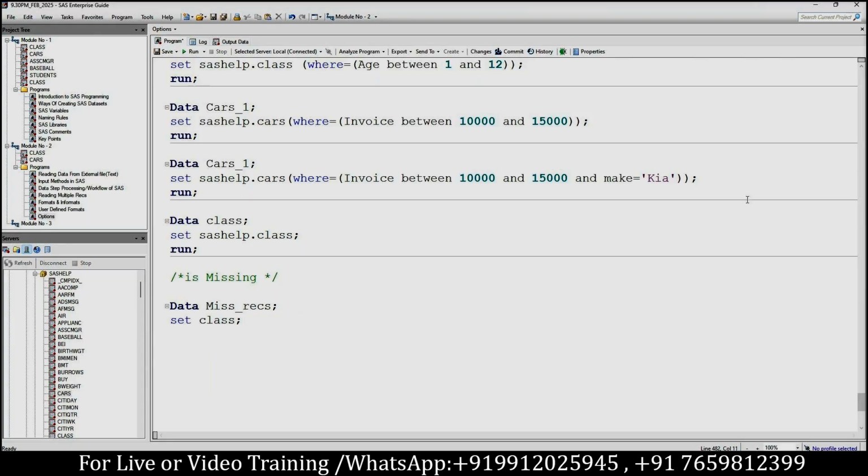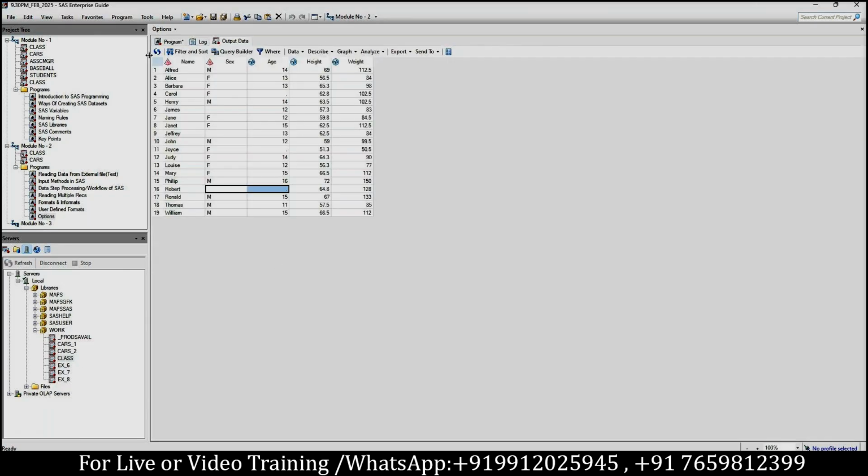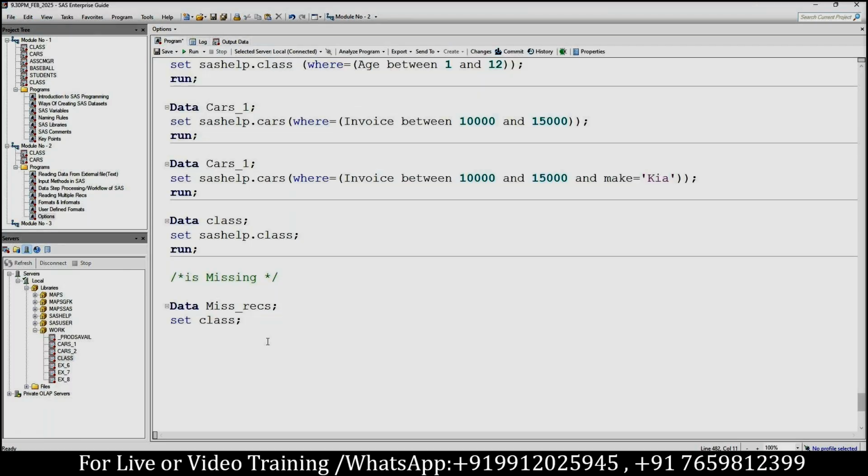The class dataset we created with missing values is available in the work library. So that's why I'm not using SASHELP dot. I'm using the work library class dataset only. Where age is missing. Okay, is missing. Submit. Check the output, for 3 records we have, right?